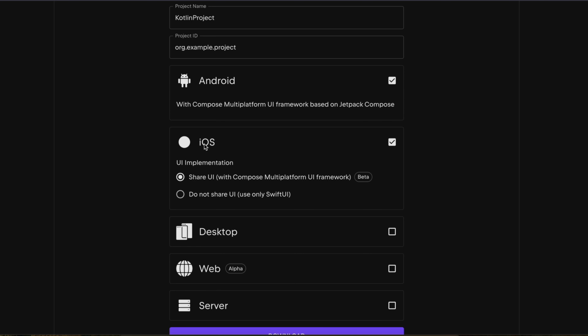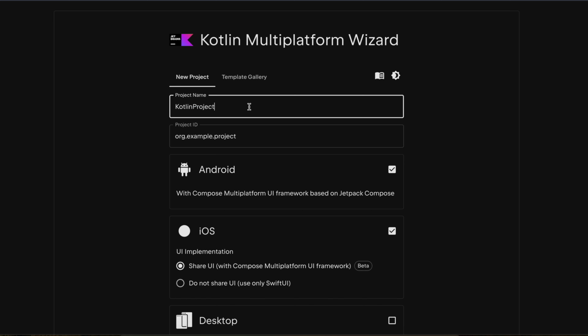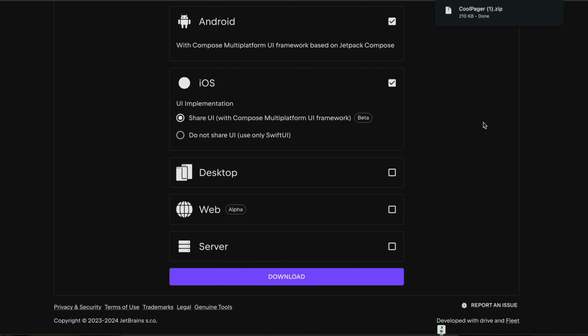And under iOS, you just need to make sure that you selected the Share UI, because that will leverage the Jetpack Compose capability to be used under the iOS platform. And here you can give it a name. Let's name it Cool Pager and hit the download button over here. And yeah, we're ready to go.